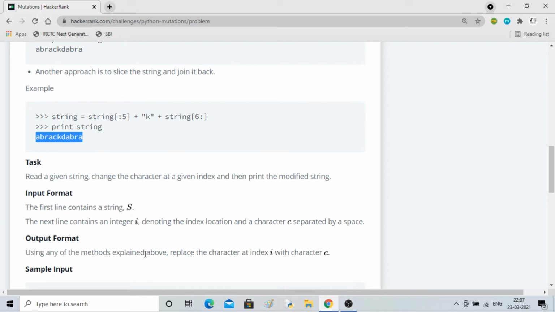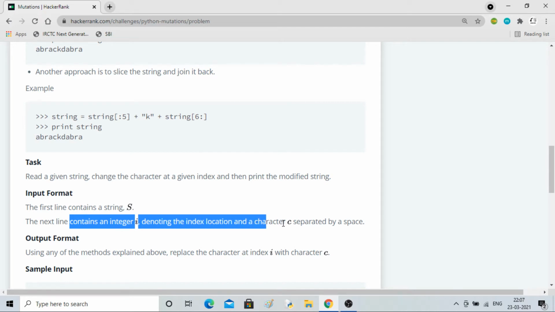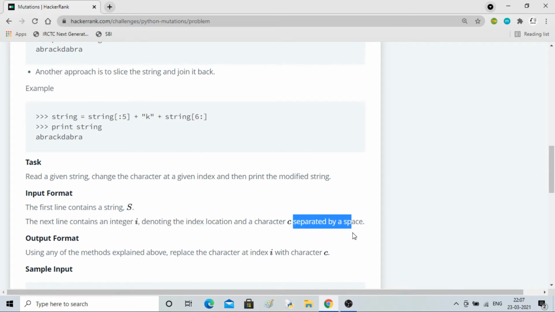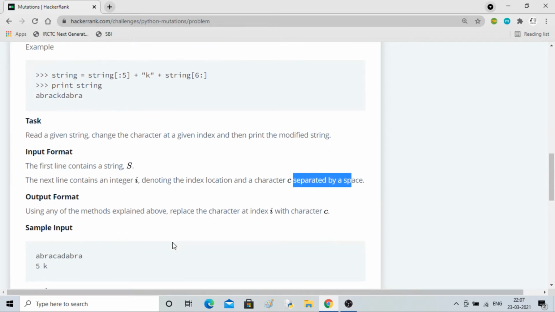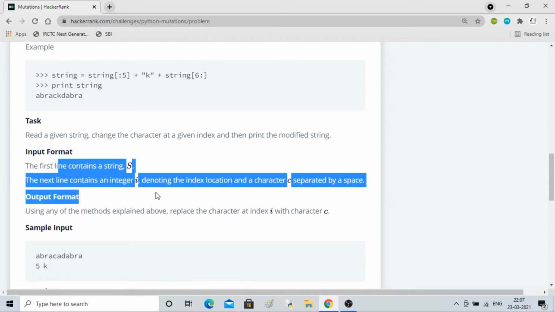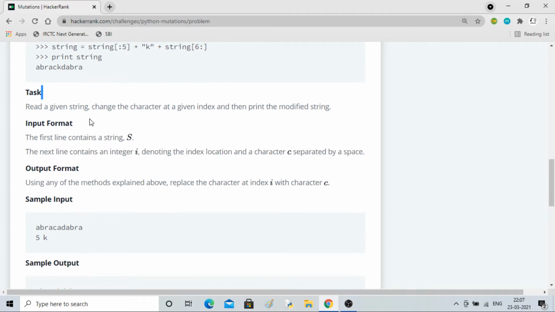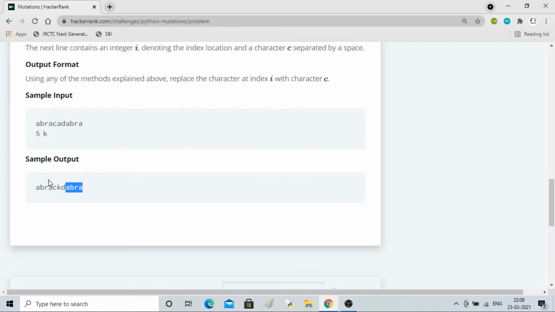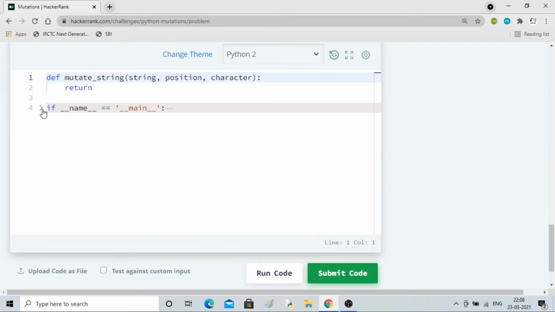Okay, simple. So the task is: given a string, change the character at the given index and then print the modified string. The first line will give you s, and the next line will give you i, which is the index, and the character, separated by a space. So we will be given this, and we have to do the above: replace the character at index i with character c. This will be the kind of input we get, and this is the output we have to produce.